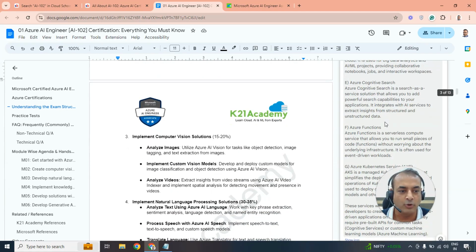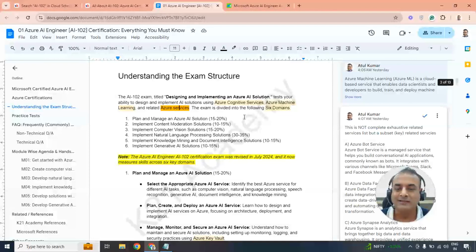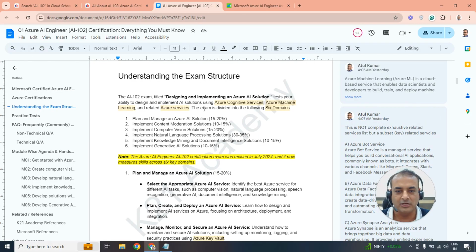There's Databricks, there's Cognitive Search, Azure Functions, Kubernetes, and virtual machines you'll also be learning, because that's where you're going to deploy your actual models that you've developed. So those associated services, including things like resources, resource groups, management groups, subscriptions, monitoring, security, all those things that you need will be covered in those related Azure services.